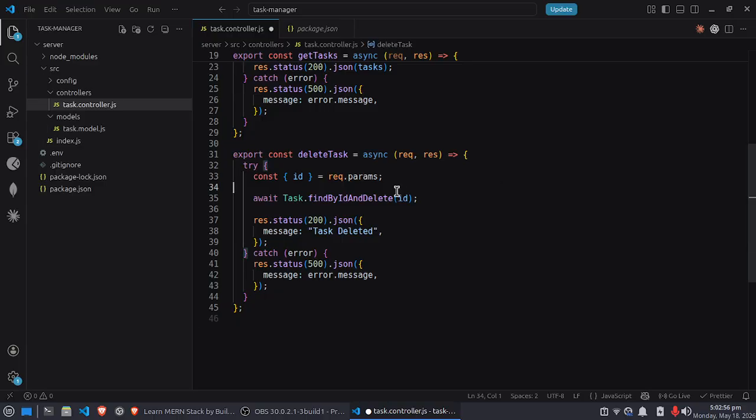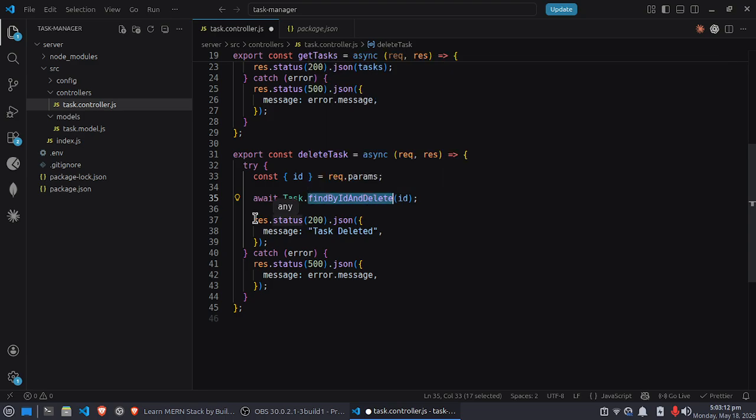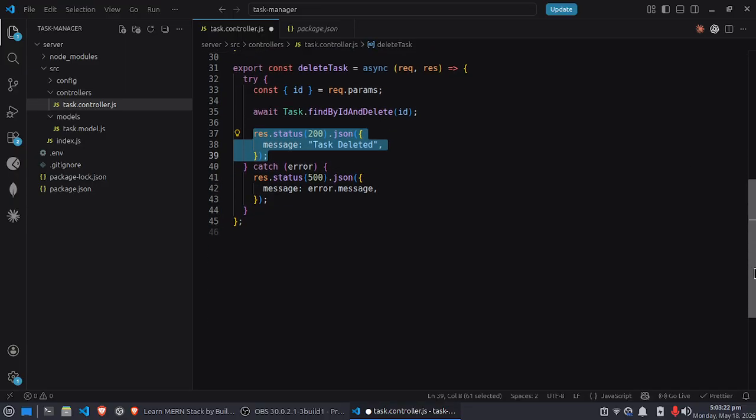And Task.findByIdAndDelete takes the id. This is actually a mongoose function: Task.findByIdAndDelete finds a task by its id and deletes it. It's one line of code, that's it. And we send the response with status 200 as the success message that the task is deleted, and we do not need to send the task back, it's already deleted.